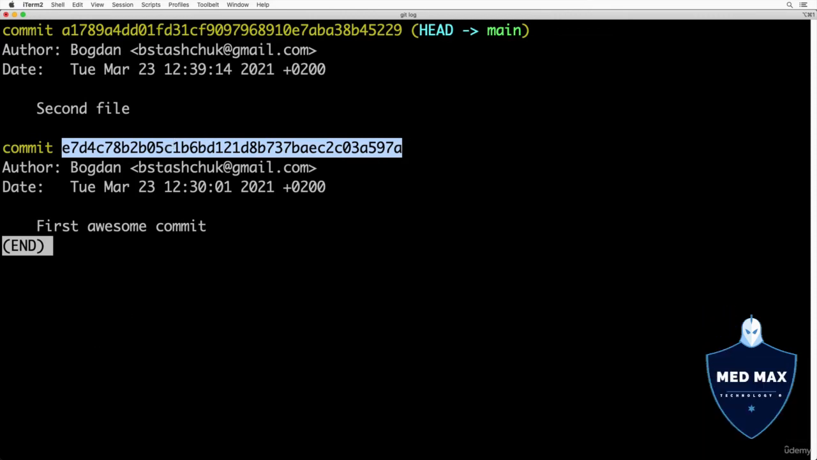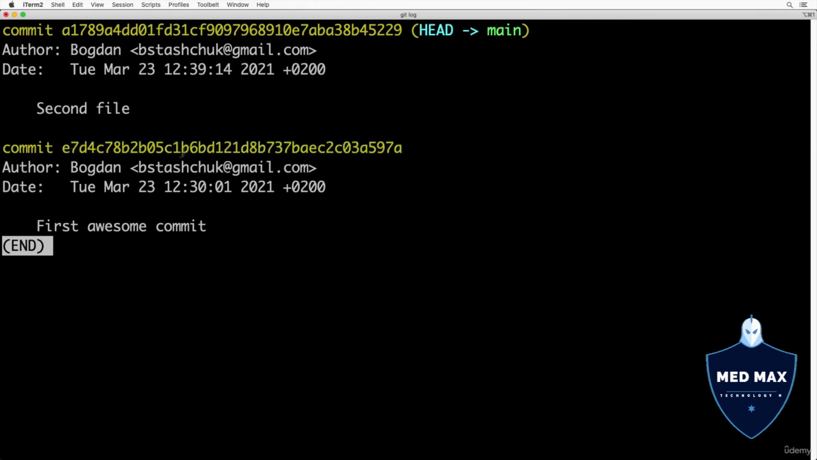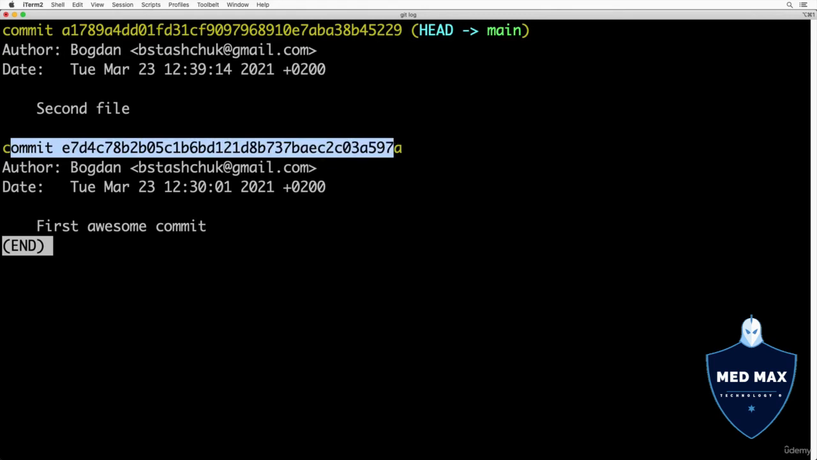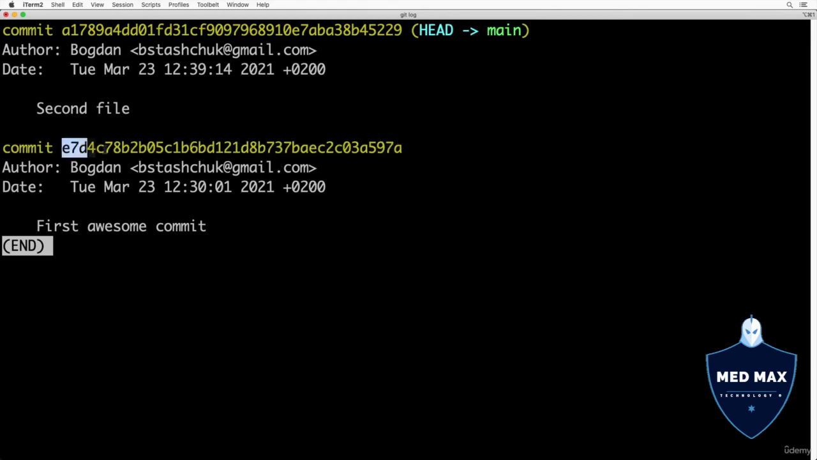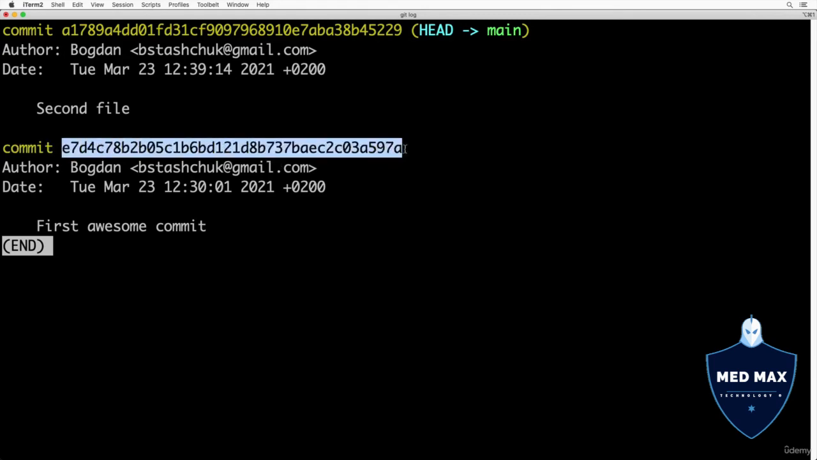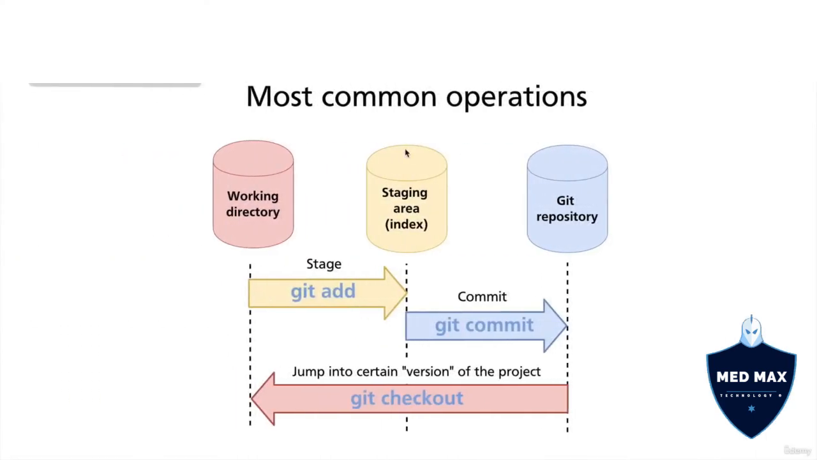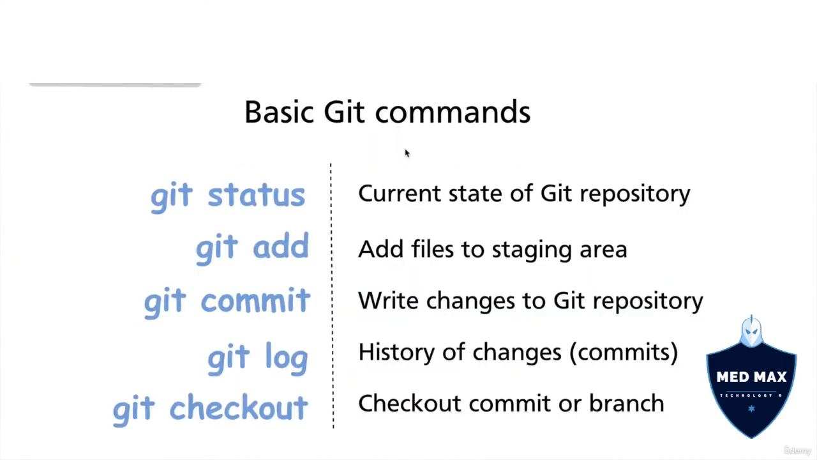And recall that at this moment of time, file 2.txt was absent. And if you check out this commit using its SHA hash, this one, then in the working directory you should see only the single file 1.txt. And before doing that, let me actually quickly summarize which commands we used before.